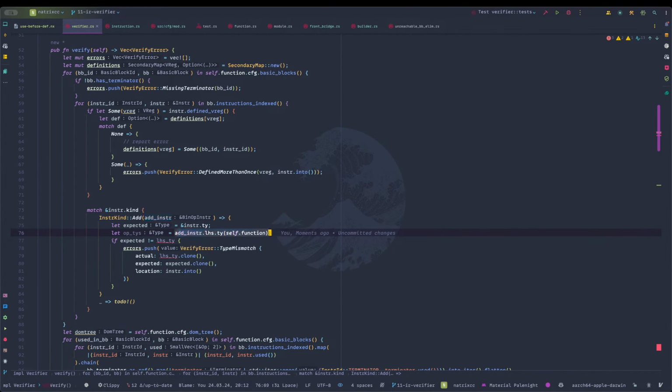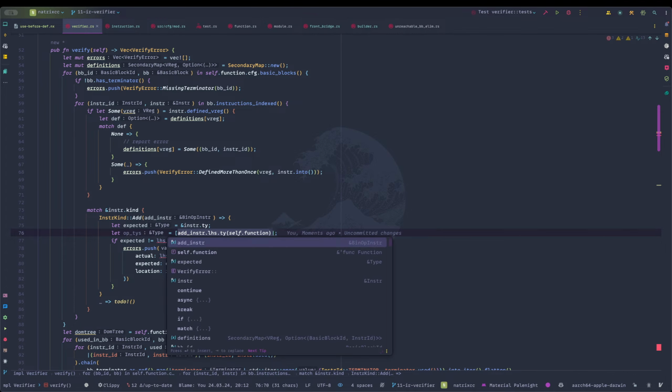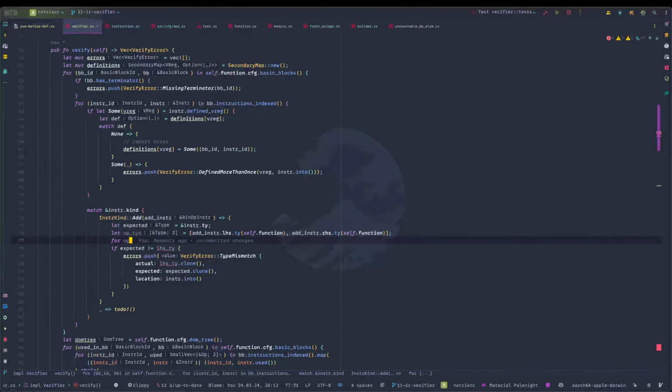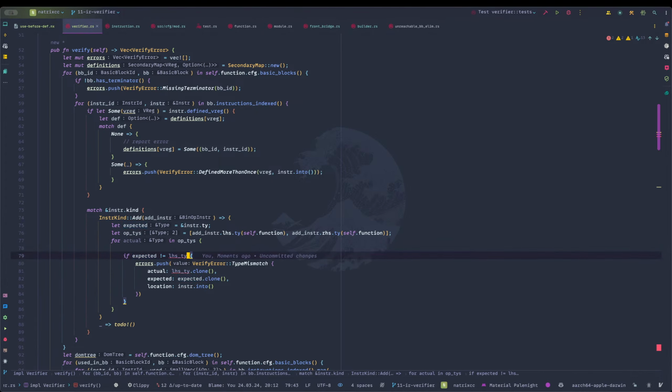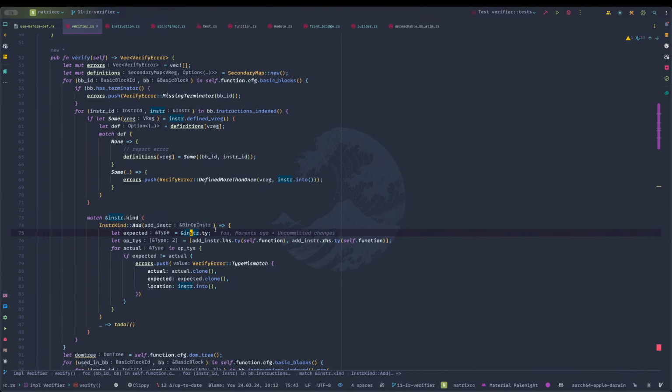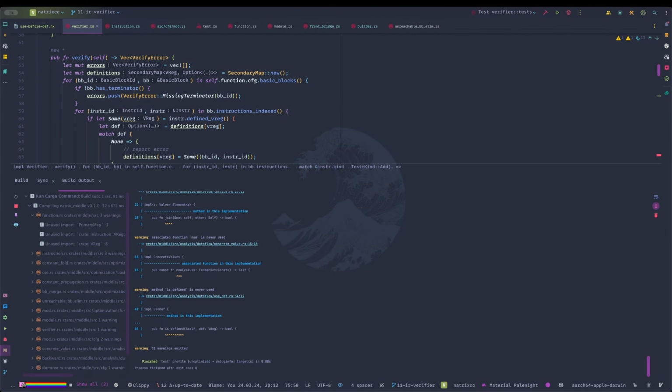Maybe like this, because I don't want to duplicate this if. So we could create an array, and then for actual in the types, if expected does not equal actual, we report an error. Cool. Now let's see if the test passes.